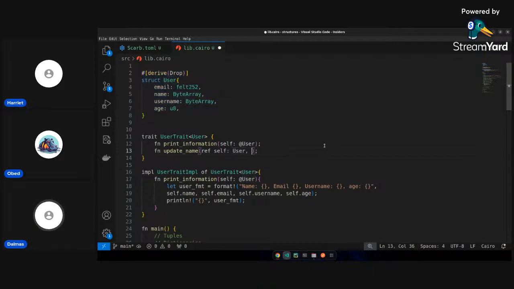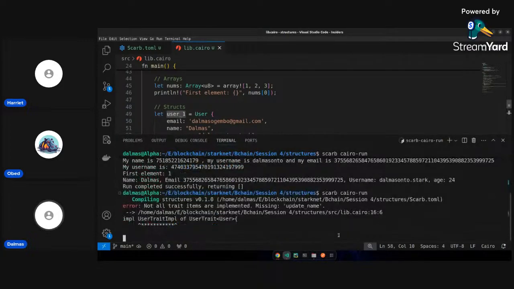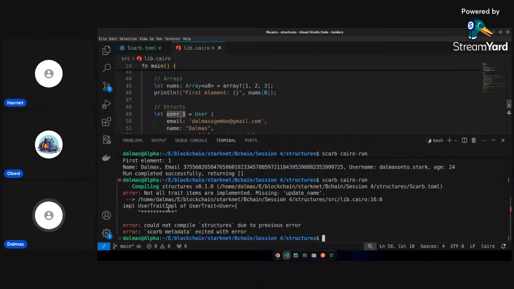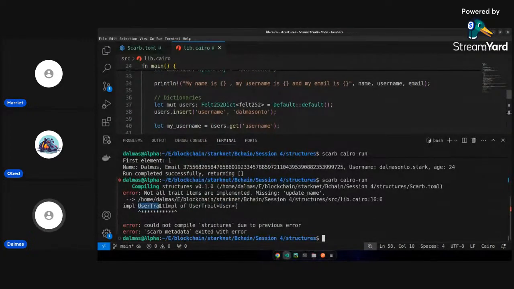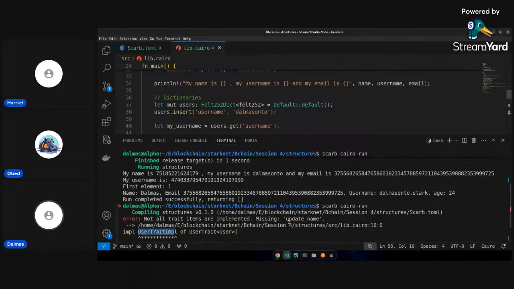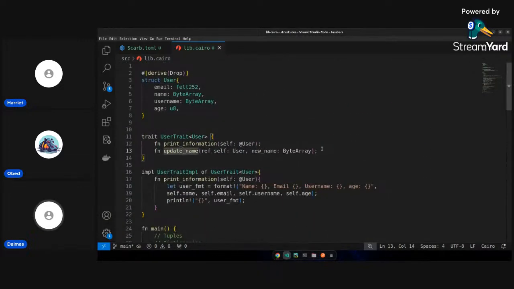And of course we are also going to pass in the new name. So new name, and we know our name is a byte array, so byte array type. That's how you pass in parameters to a given function. Then after updating, let's see what will happen. Here we had user one, and we did print the information, and that's what we get there. Okay, we have not implemented all the functions, and that is the problem. I'm missing the update name function, so we'll need to write the update name function before we proceed.